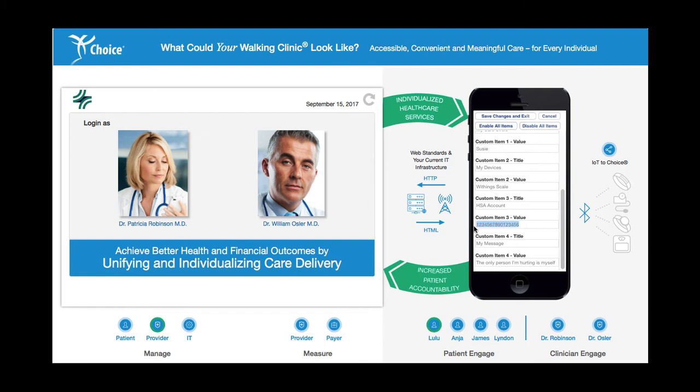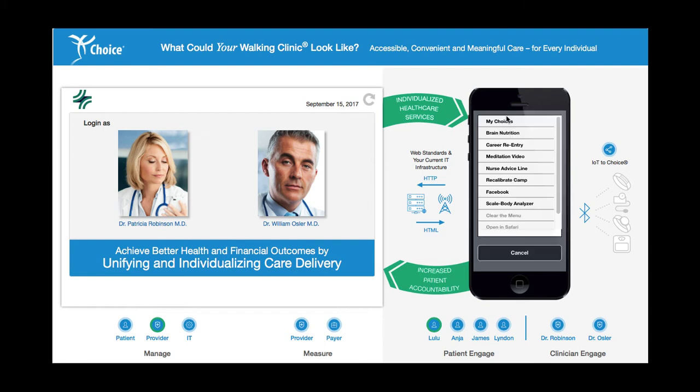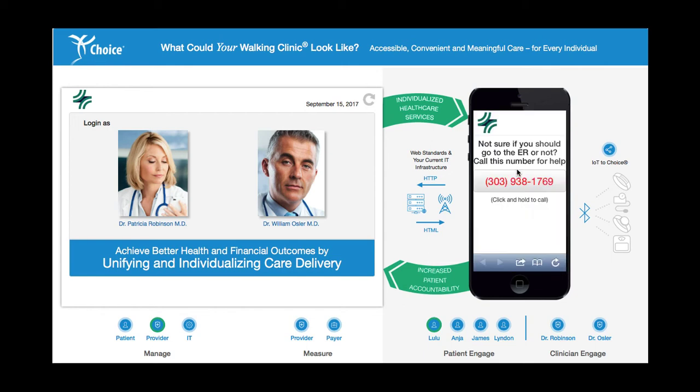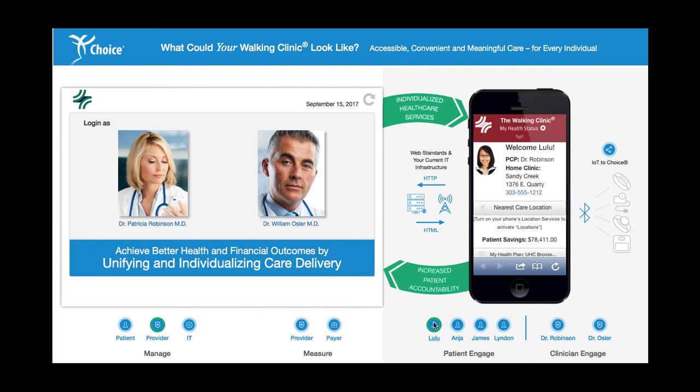If I return back to her app menus, we can also click on the nurse advice line to see that she has instant access to her provider. Each time a patient interacts with a provider by clicking on a menu inside the app, this data, which is unique for each person, is transmitted securely over the web directly to the provider.